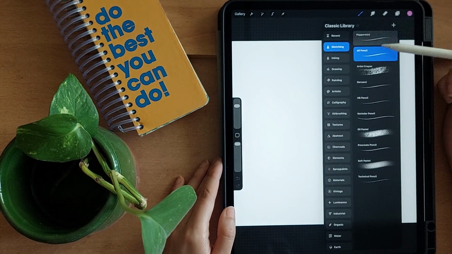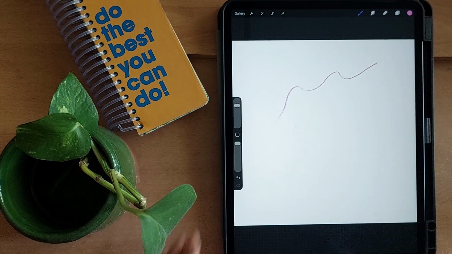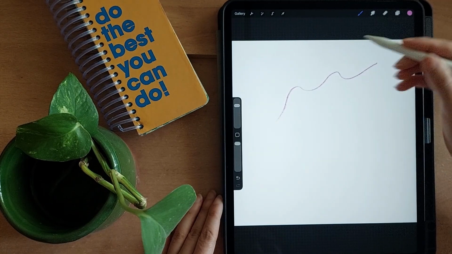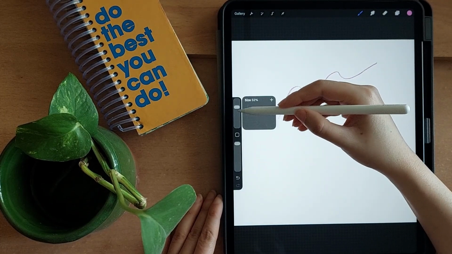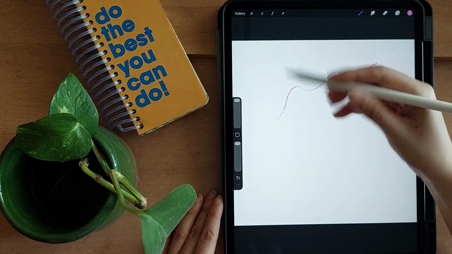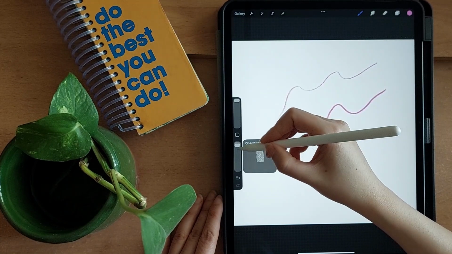After selecting the brush you want, you can adjust the size by moving this slider up and down, and change the opacity using the second slider.